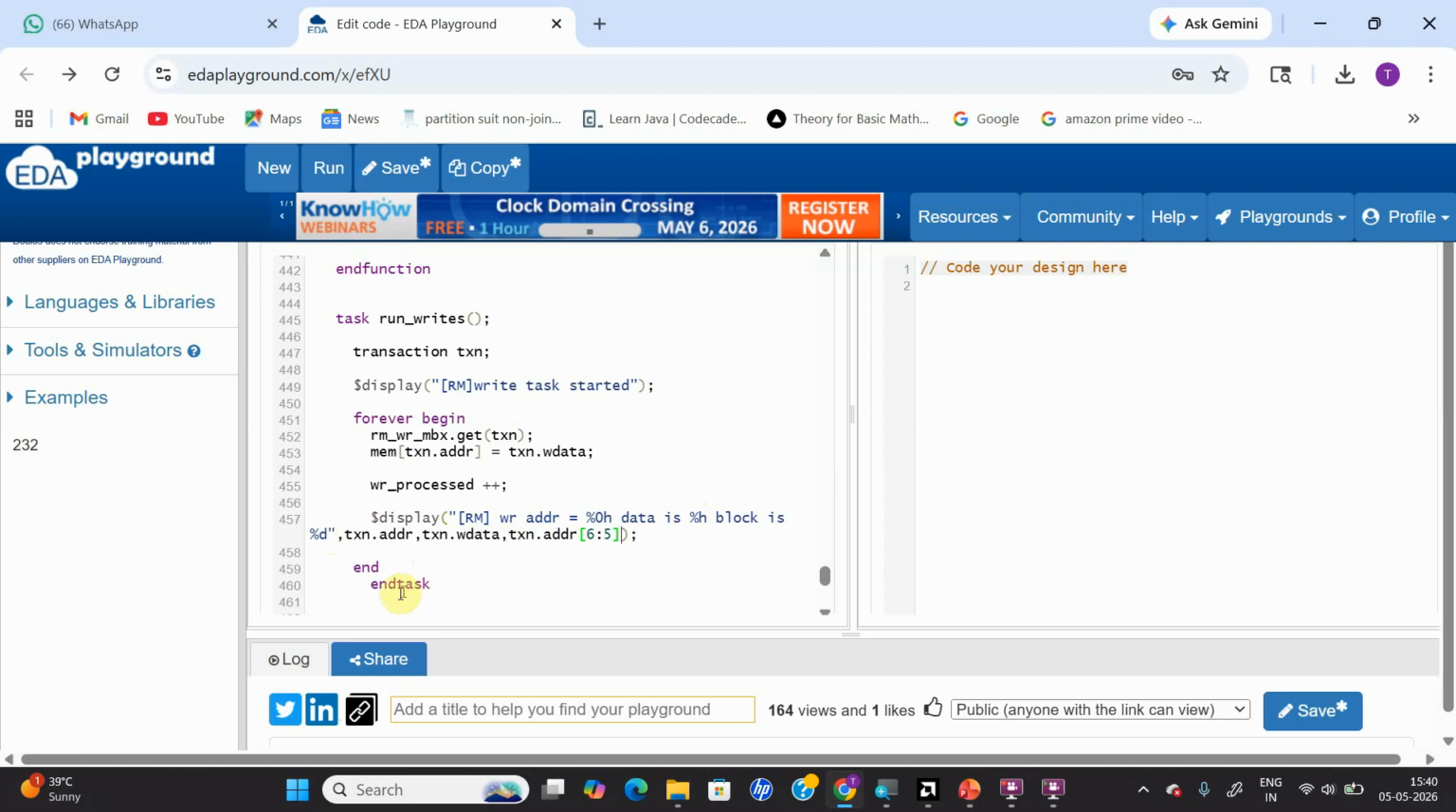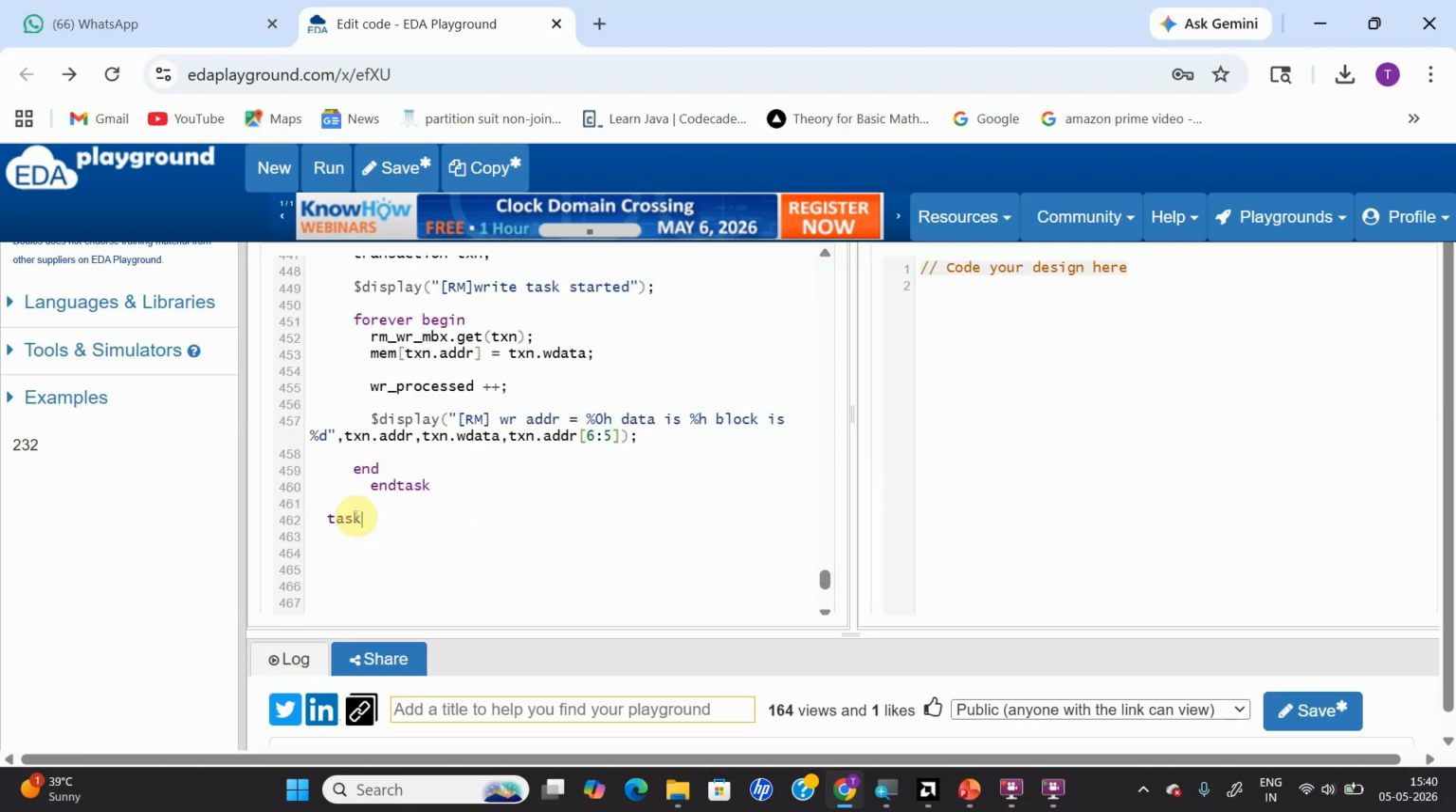Next, I'm going to have another task, known as the read task, for performing the read operations. So task run_reads. In this particular task, first of all, I'm going to declare the transaction class handles. Let me declare two transaction class handles, txn and expected_txn, which I can send to my scoreboard. I can use the same thing for sending the data to my scoreboard, it's not an issue. $display reference model read task started.